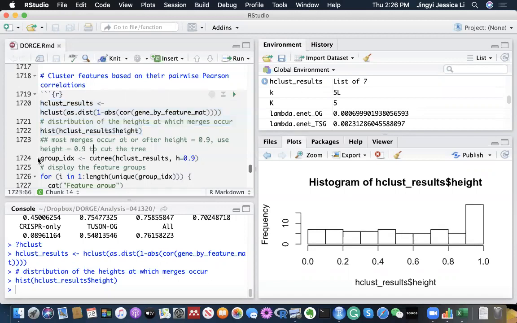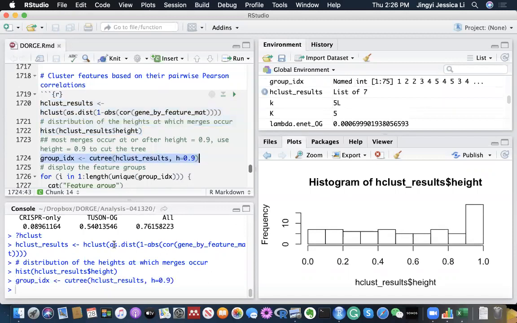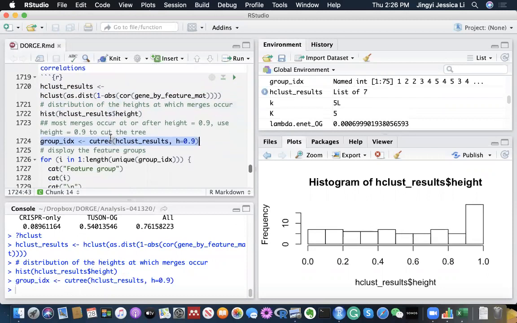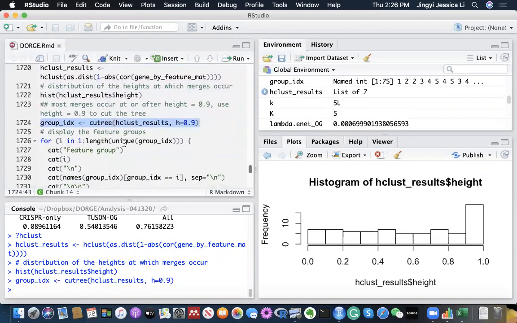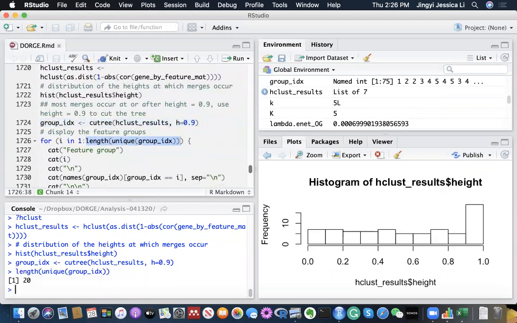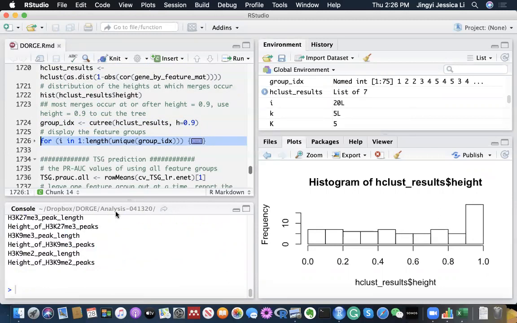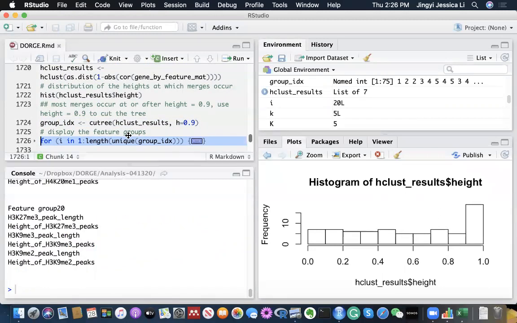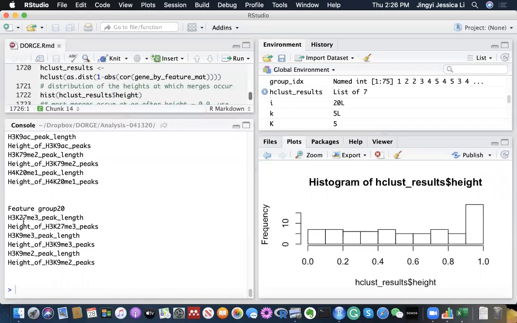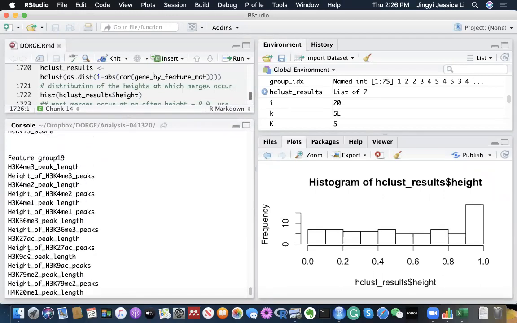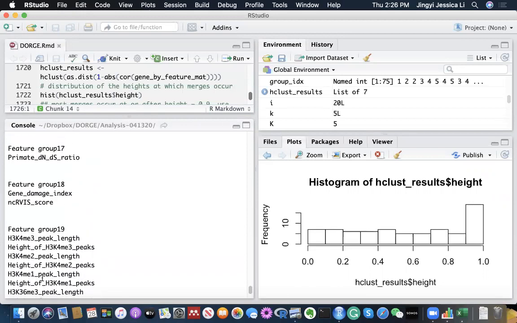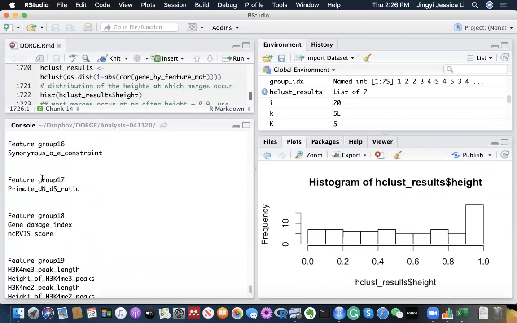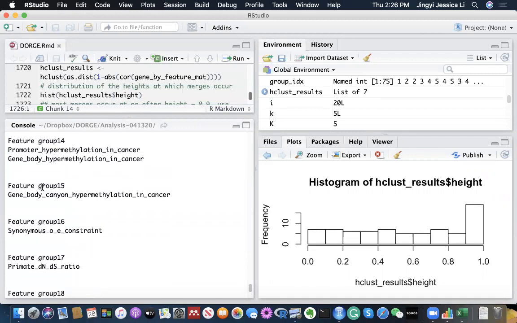And you can see how many groups I got by this approach. So I did cutree, and I can show you how many groups I got, and that's 20. So I got 20 clusters of features. This loop is just going to show you the features. For the 20th group, I got those features, and for the 19th group, those features. 18, those features, 17, one feature, this.